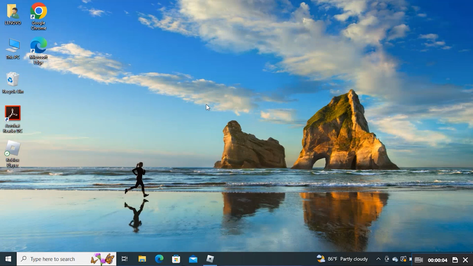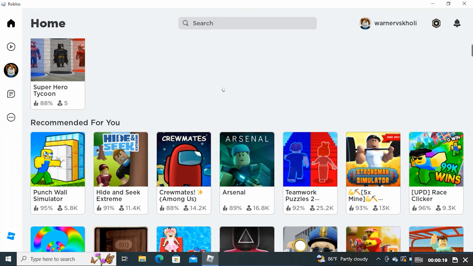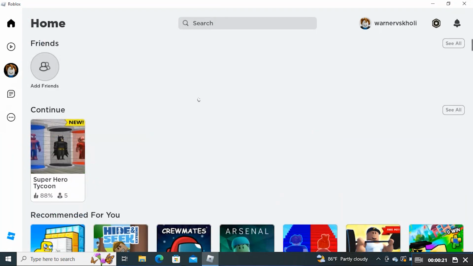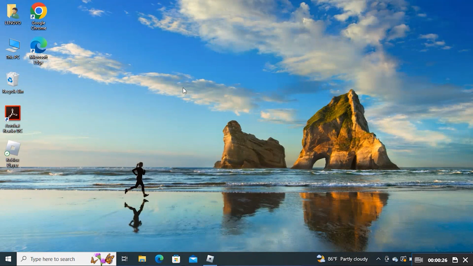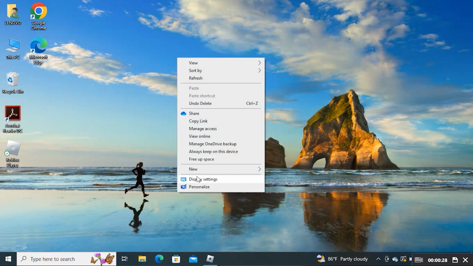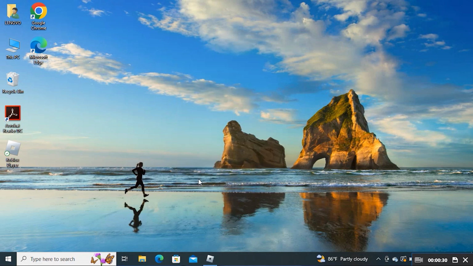In this video, I will show you how to fix Roblox cursor going off screen. First, go to the Roblox app. Turn off your Roblox completely. Then, go to your desktop. Here, right-click on the screen and go to Display Settings.